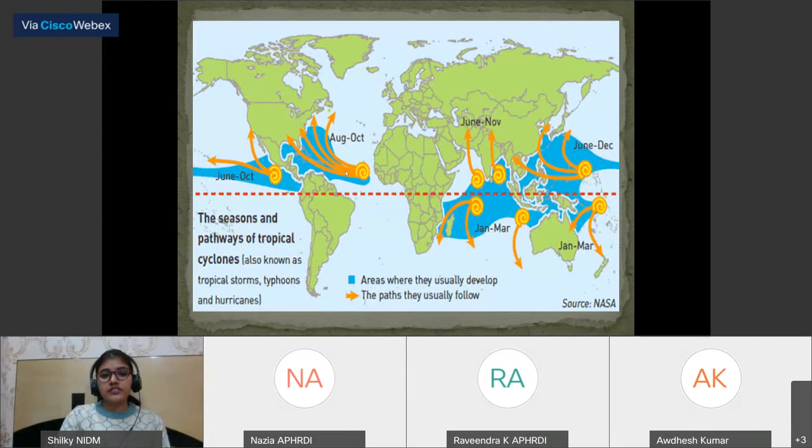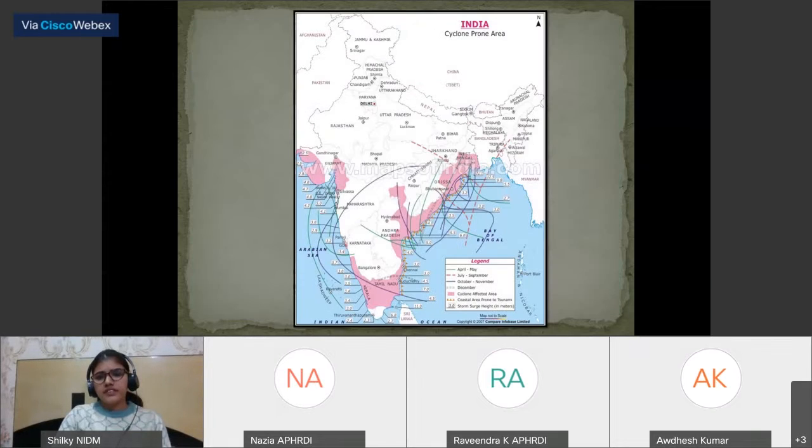So these are the regions where the tropical cyclones are formed in the Indian Ocean, and also the seasons when they are formed. June to December they are found in this region, and November also. As we know that we recently faced two cyclones, Nivar, and one was in the Arabian Sea. So these are the cyclone prone areas in our country. Eastern coast is highly vulnerable as compared to the western coast.